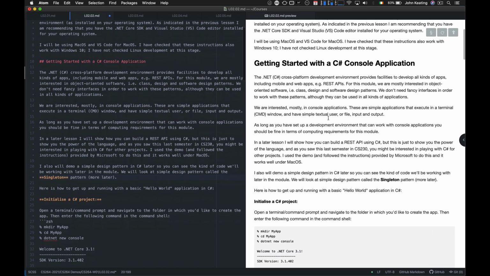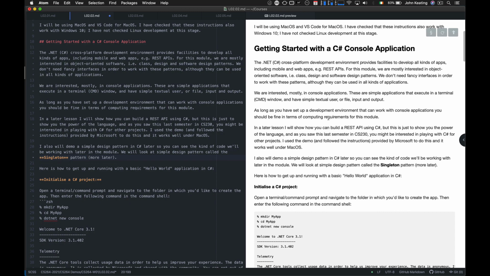Okay. So what we're interested in doing is developing console applications. It's the simplest of the applications that come with the .NET development environment. And you can use this once you've installed it to develop all kinds of apps, mobile apps, web apps, REST APIs. But we're mostly interested in object-oriented software in this particular module.